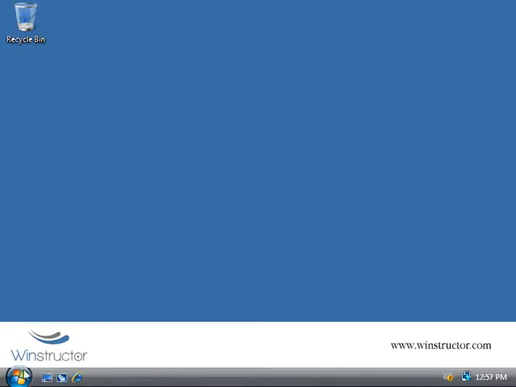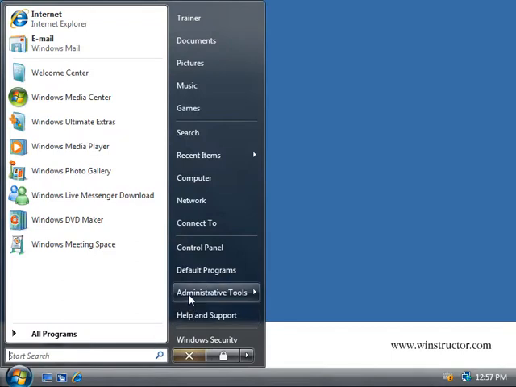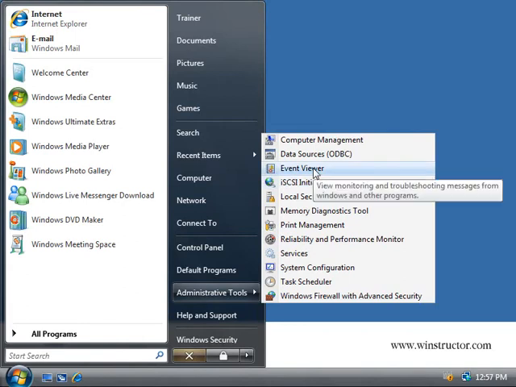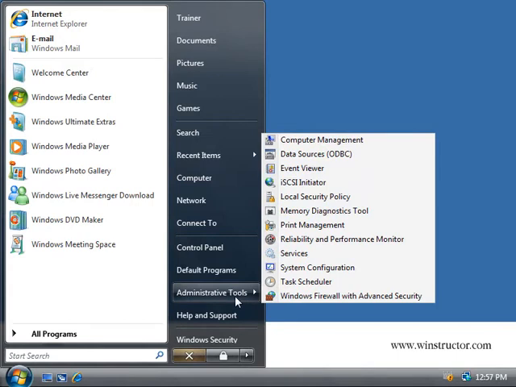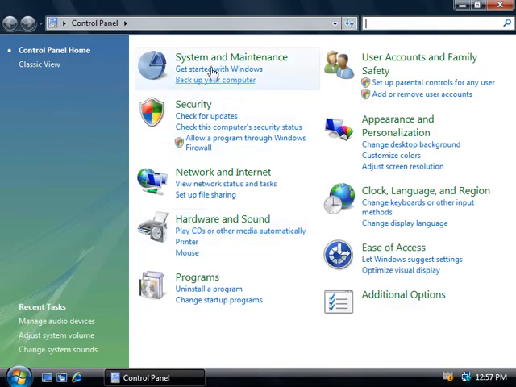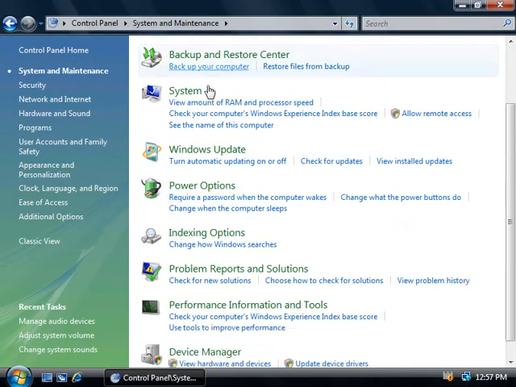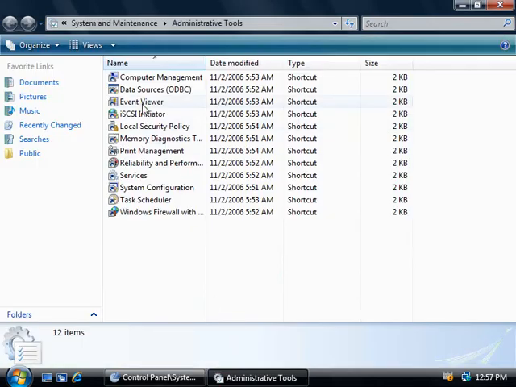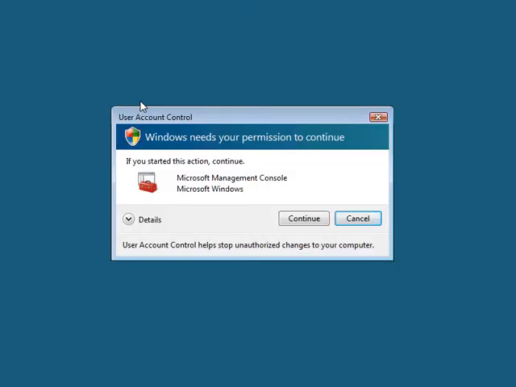So we'll click on Start, and if you've chosen to display your administrative tools on your Start menu here, you can select the Event Viewer right here. But if you haven't yet got around to putting your administrative tools here, you can go through the Control Panel. So we'll click Control Panel, we'll go to System and Maintenance, and then we'll scroll down and go to our administrative tools, and then we can launch the Event Viewer.